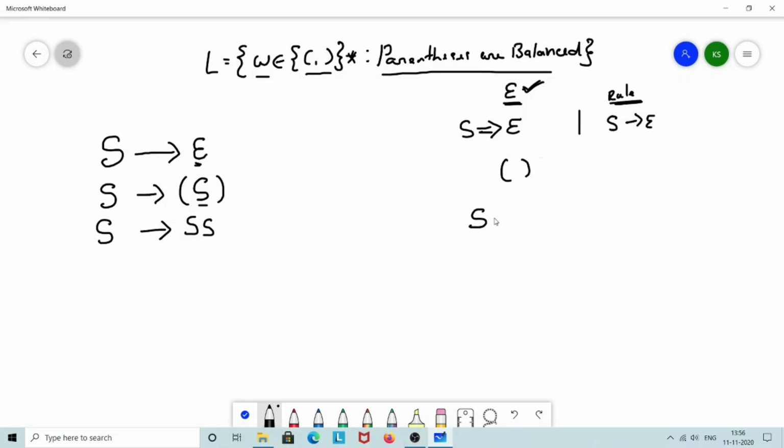S gives opening, S, closing bracket. And what is the rule applied? The rule applied is S gives opening, S, closing bracket. Okay, so this S again needs to be evaluated, right? So when I derive at the end, I should not have any non-terminal in my string, right?